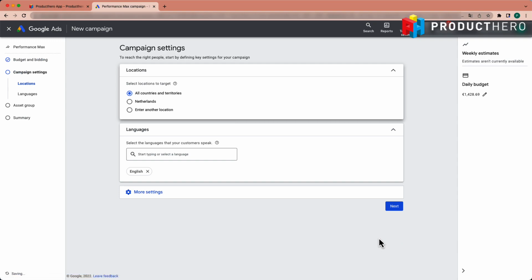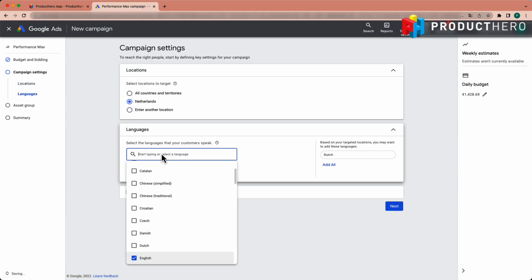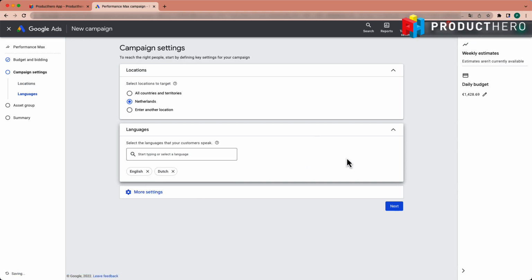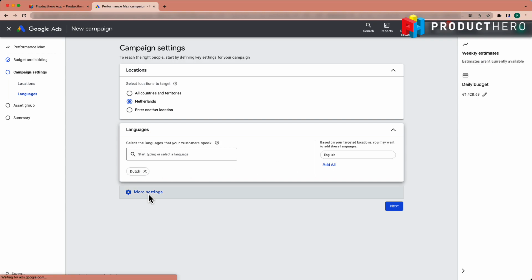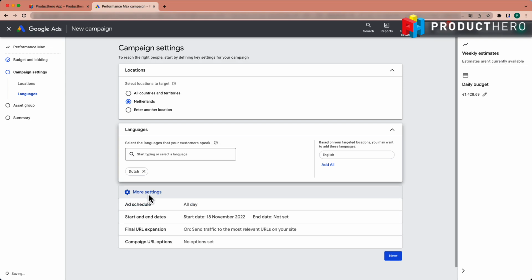Click on Next. Select your target location. In this example, we are just going to target the Netherlands. Select the language you want your ads to serve in. Google suggests languages that might be useful for the location you're going to target. In this example, we have only selected Dutch, while Google also advises to use English.